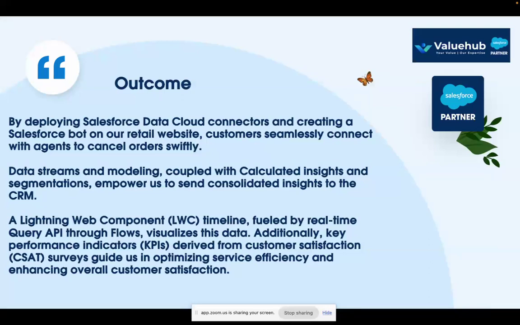I designed a timeline, as I showcased in step number 3, use case 3, fueled by a real-time query API through flows, and we visualize the data inside an LWC component. Additionally, we designed some KPIs for the service management team to look at customer satisfaction through bot services. And further, we optimize the service efficiency and enhance the overall customer satisfaction.